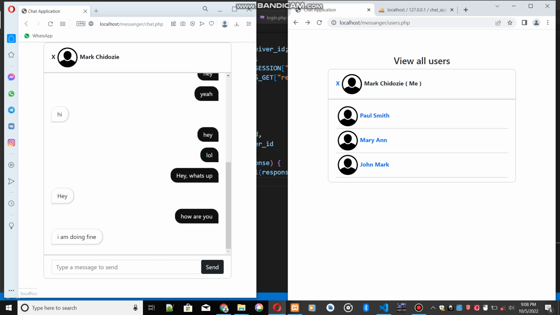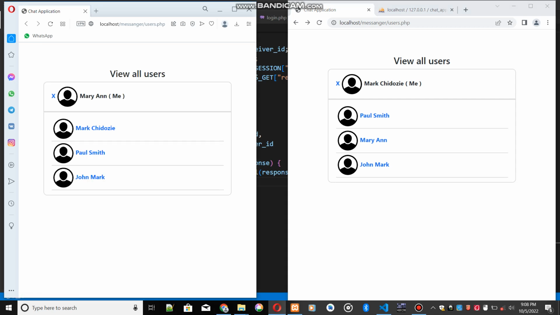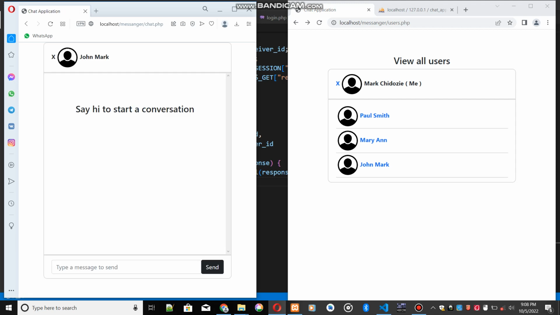So we have actually come to the end of this tutorial, in that we can now send and receive messages comfortably. We can log out, you can choose any user and send messages to the user, and the user can receive the message and also send it to us. It actually works perfectly.